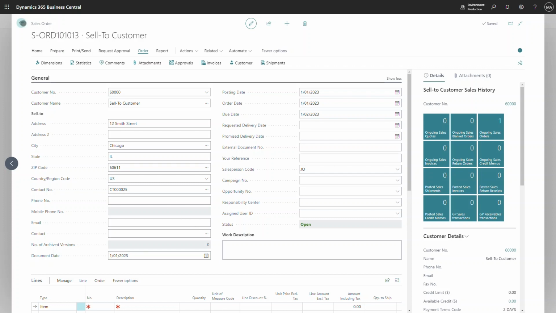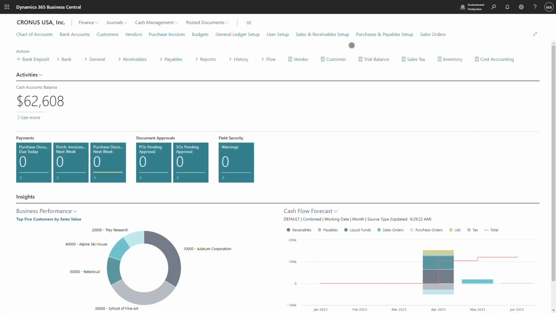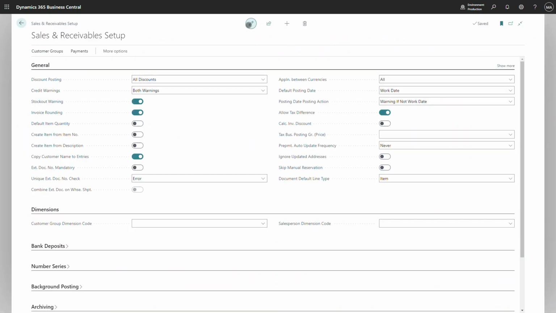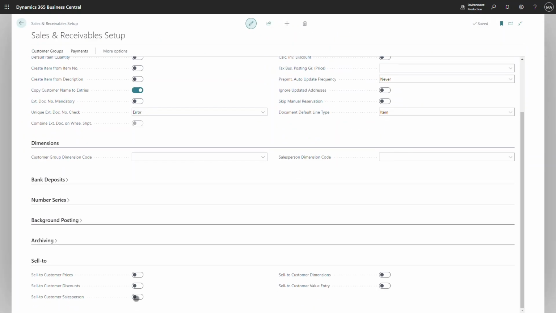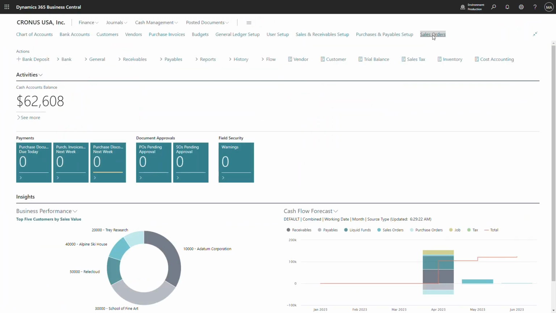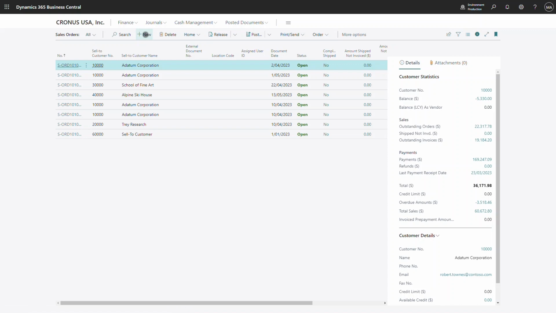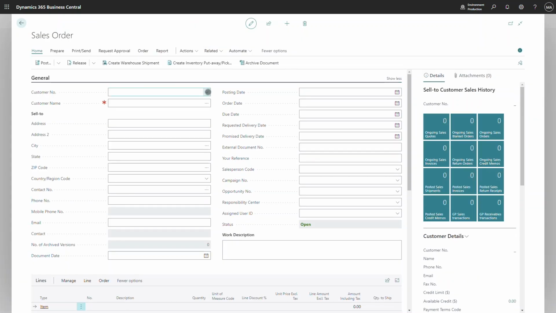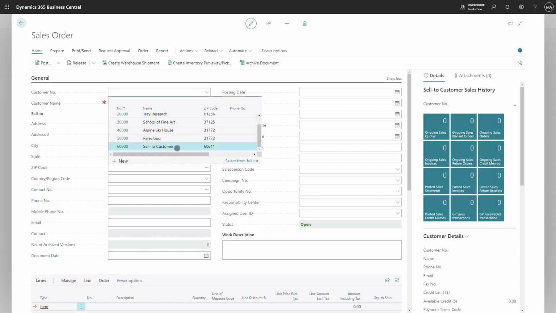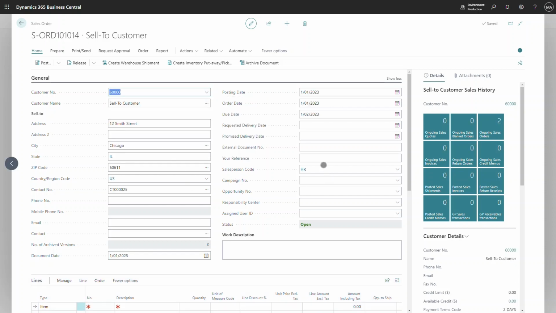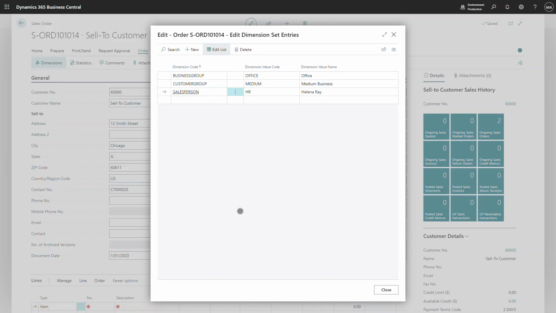I'm now going to enable the sell to options on sales and receivable setup. And I'm going to decide to use the salesperson from the sell to and the dimensions from the sell to. Creating a new order for the sell to with those settings set, you'll see that the salesperson code has now been inherited from the sell to and the order dimensions have come from the sell to. This same functionality is available for vendors as well.